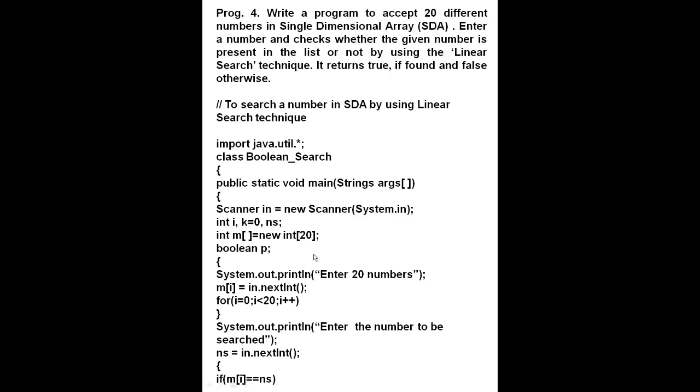Now next is the linear search technique. Here we have taken 20 numbers. Then we will search a number by the linear search technique. Now the 6 lines are the same, lines 1, 2, 3, 4, 5 and 6. Now int i for the loop, k for the condition, and ns is the number to search.